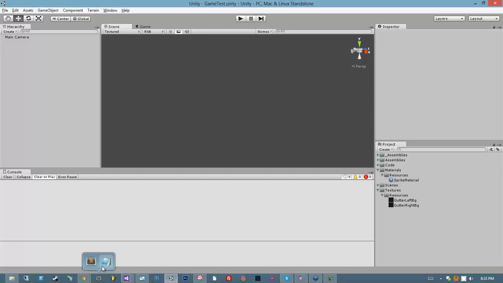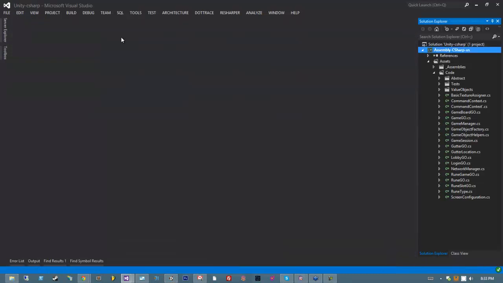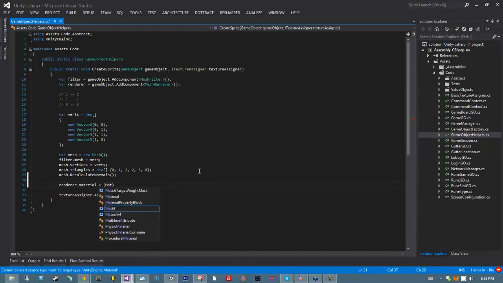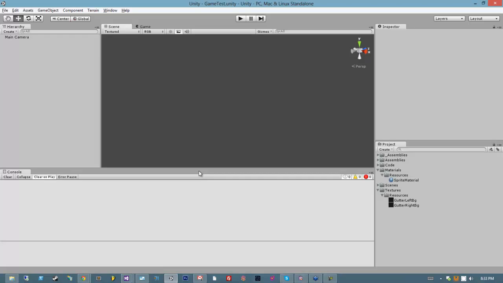So I'm going to jump out of this and go back into my game object. No, I'm going to set the shader in the game object helpers. I'm going to say renderer.material equals, or how about just material? I can just do that, and then do Resources.Load sprite material.